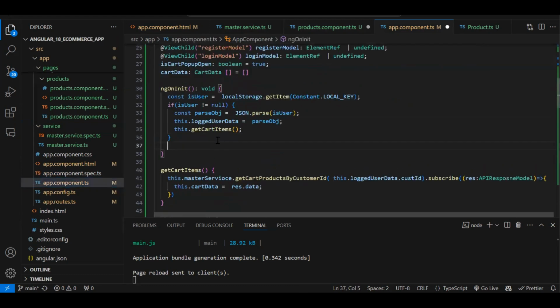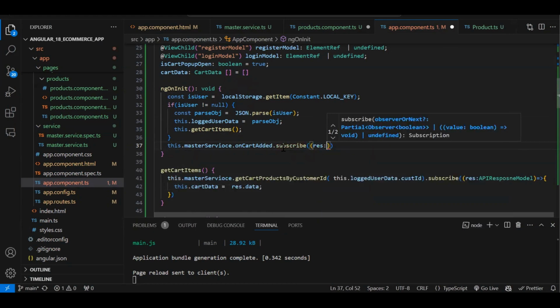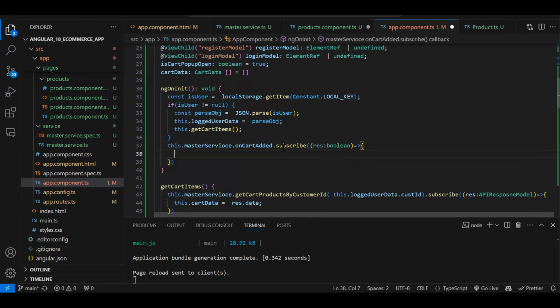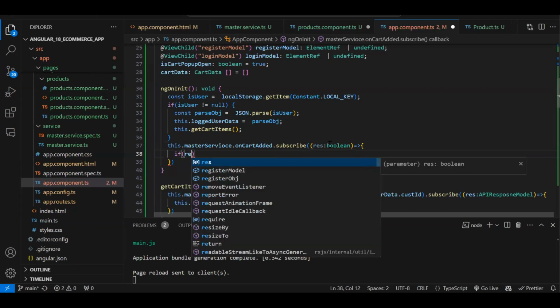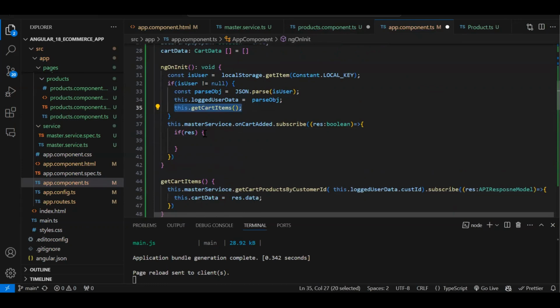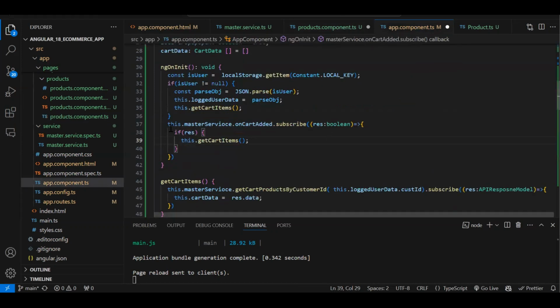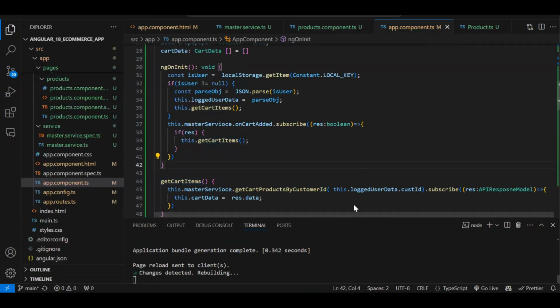So in ngOnInit, we can subscribe to that: masterService.onAddToCart.subscribe, result colon boolean. We know boolean type of data we are going to get. If result is true, if we get the true value, we have to make this API call again. That's it. So once we do the add to cart, this observable will execute, and once it executes, this subscribe will execute. Again, we will call this. So let's test it now. Now it should work properly.